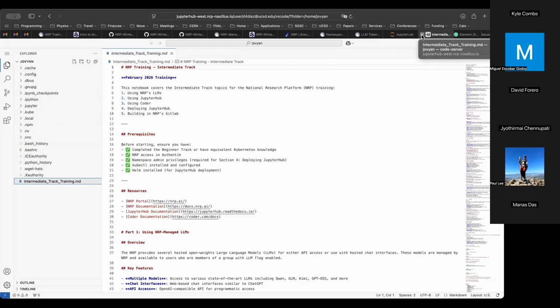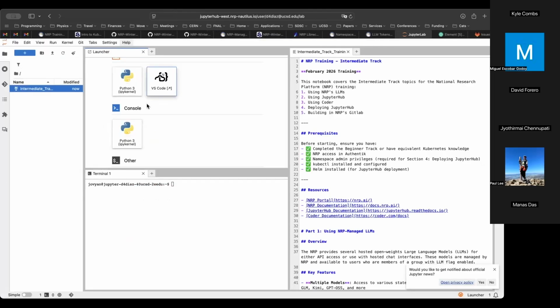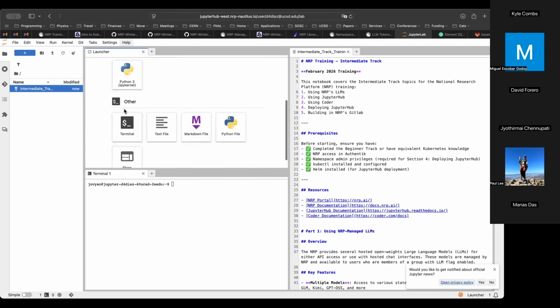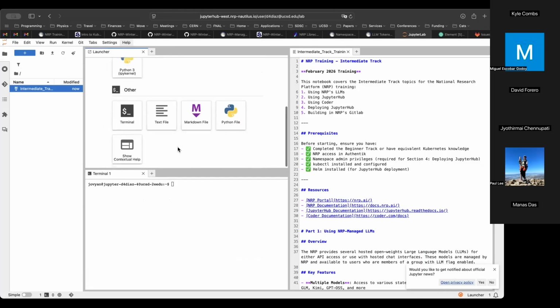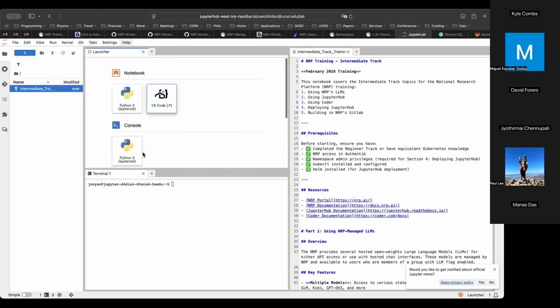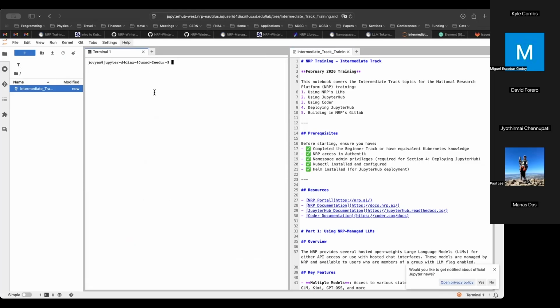But I'll close this for now. The other thing you can see is that there are options. You can open a terminal like I have here, you can create a new text file, new markdown file, Python file, etc. I'll close this launcher because I don't really need it.